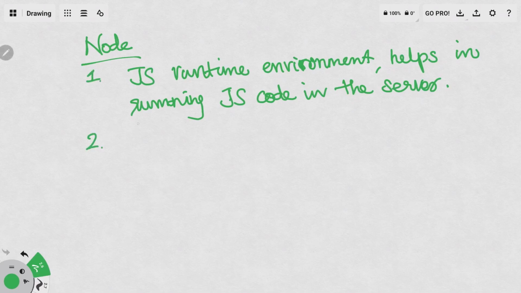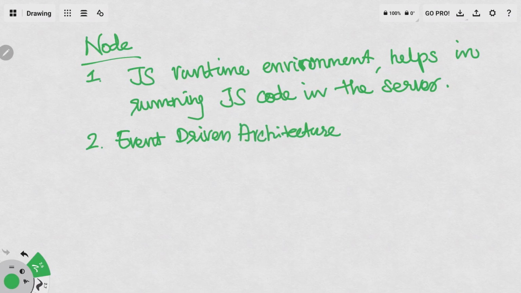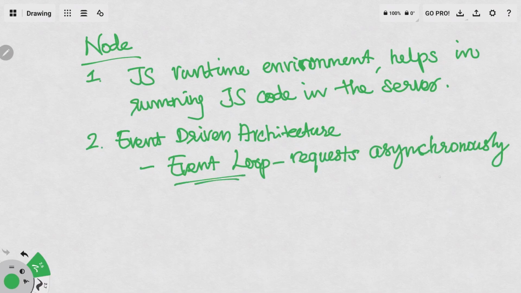Second one is, just like I said before, it is event driven architecture. Node.js mainly works based on the event driven architecture. That means events. Based on events, Node.js will work. So Node.js uses an event loop. This event loop Node.js uses to handle requests asynchronously.